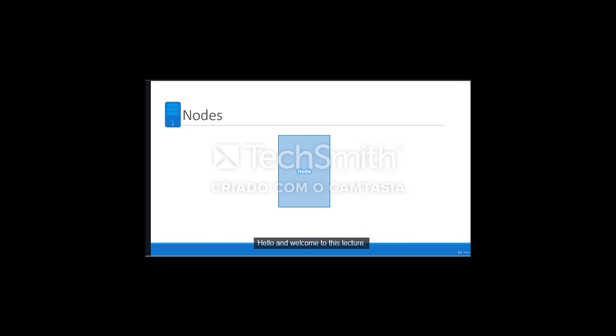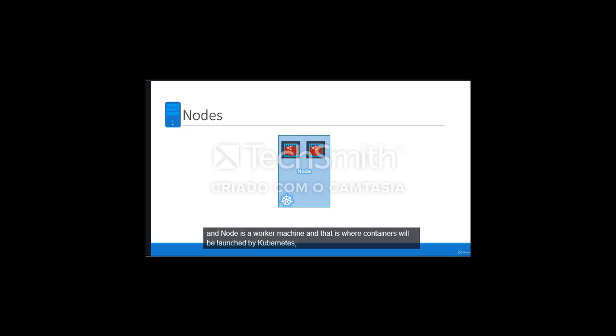In this lecture, let us start with nodes. A node is a machine, physical or virtual, on which Kubernetes is installed. A node is a worker machine, and that is where containers will be launched by Kubernetes. It was also known as minions in the past, so you might hear these terms used interchangeably.